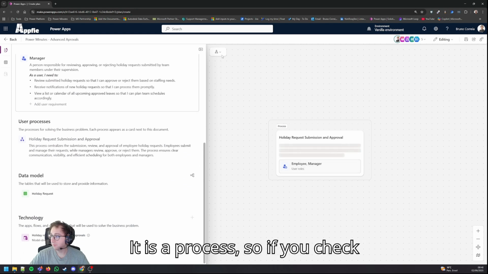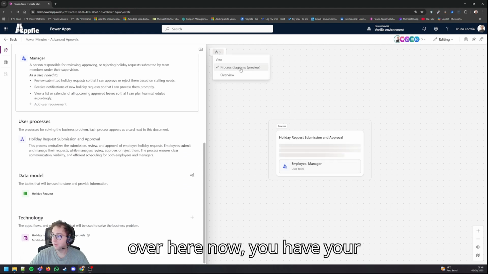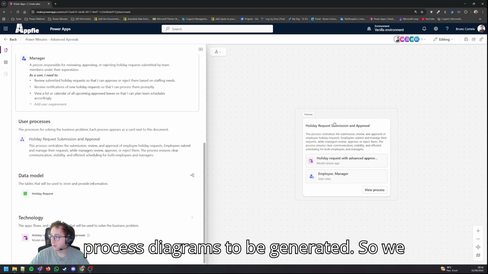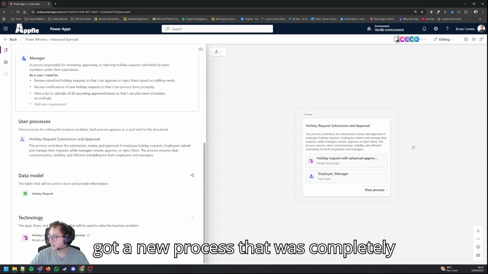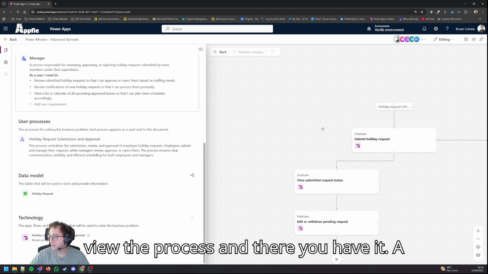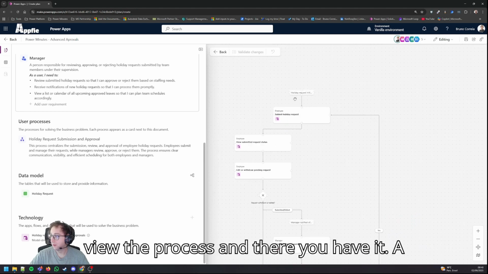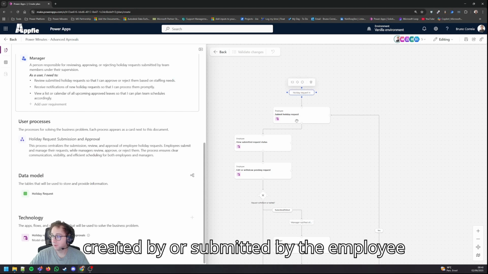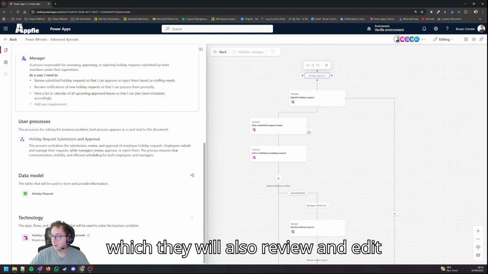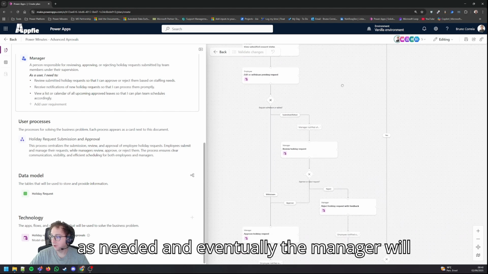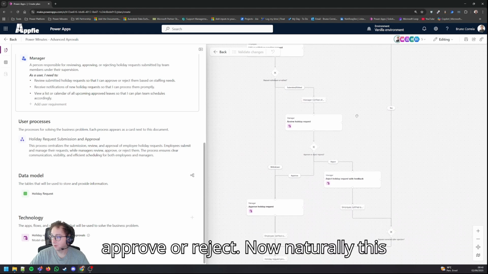It is a process. So if you check over here now, you have your traditional overview and there will be process diagrams to be generated. So we got a new process that was completely generated by AI. Let's view the process and there you have it. A holiday request is created or submitted by the employee, which they will also review and edit as needed, and eventually the manager will approve or reject.